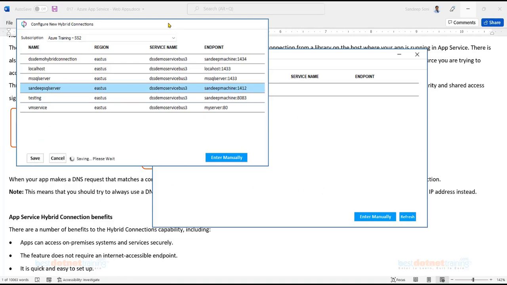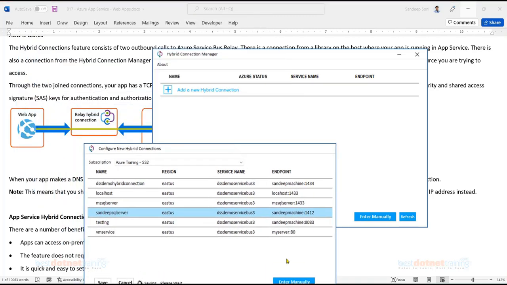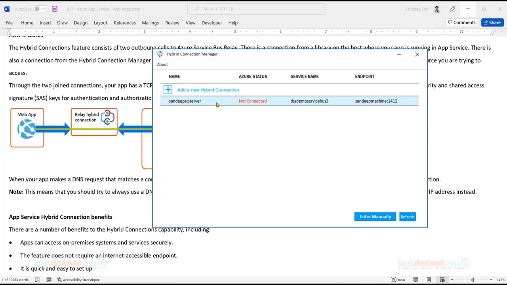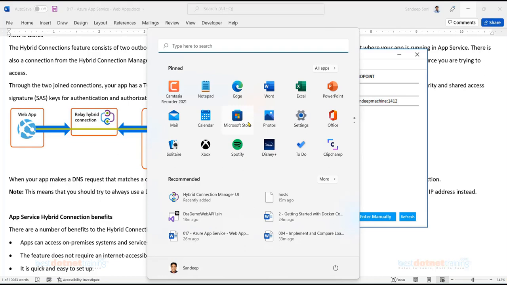Here it is going to now show it's saving, and here it will now show not connected. Now this is where I was stuck. Unless this shows as connected, we will not be able to proceed further. From here to here connection is established, but from here to here it shows connection not there. So the solution to this problem is go to services.